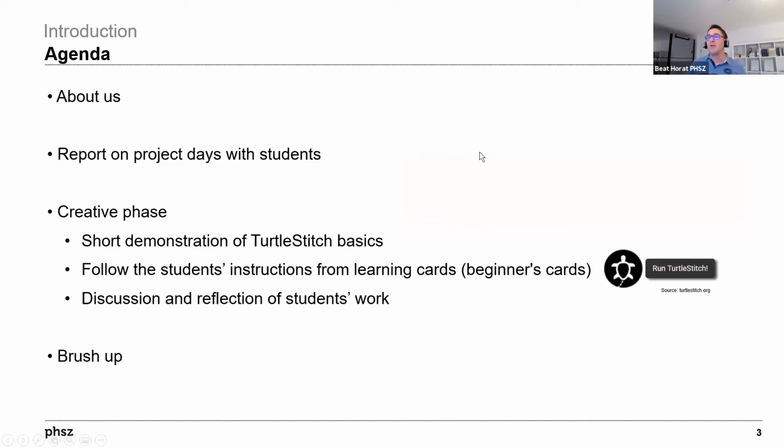So we're going to our agenda for our workshop today. First, I will tell something about us, about me and my colleagues. Then we will report on the project days, the project we had with our students, the results we got back, the learning cards they created for us from their creative projects. And then we will have a creative phase ourselves. I will demonstrate very briefly the basics of TurtleStitch, so everyone is on the same page and we can follow the students' instructions from the learning cards and try to analyze what was done properly in the student cards, maybe what could be improved, and interesting things we can learn from this. And we'll of course then discuss and reflect on the students' work, and in the end there will be a brush-up session for questions, and also we will share our experience we gathered in these workshops.